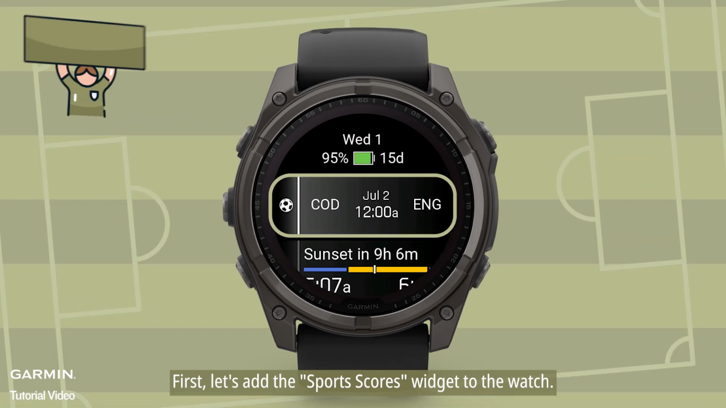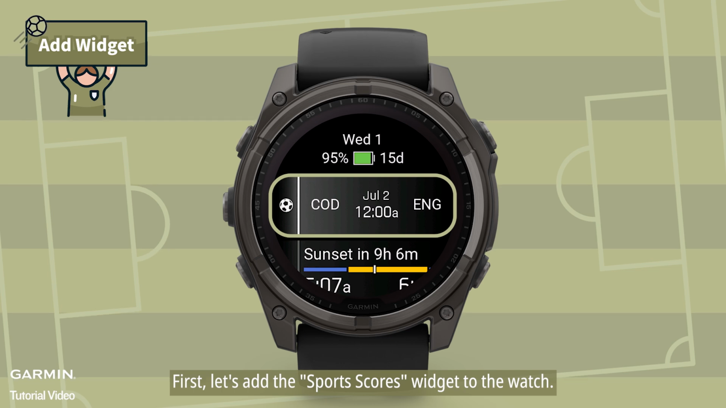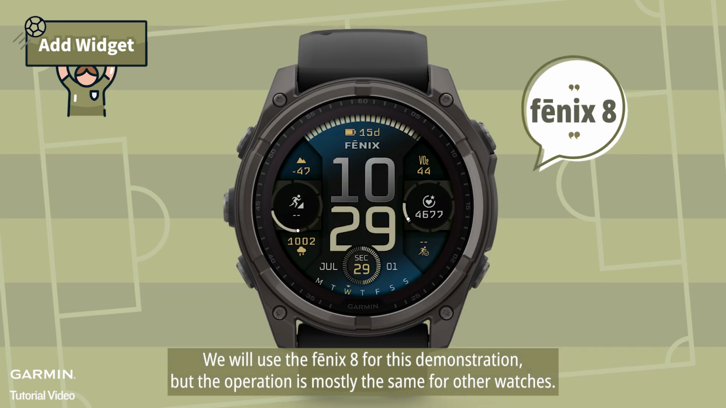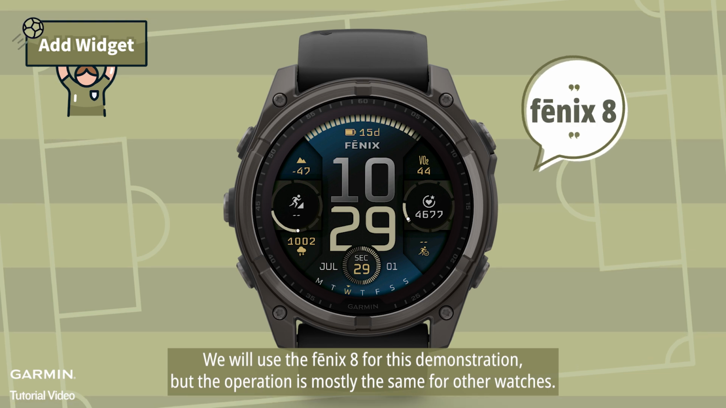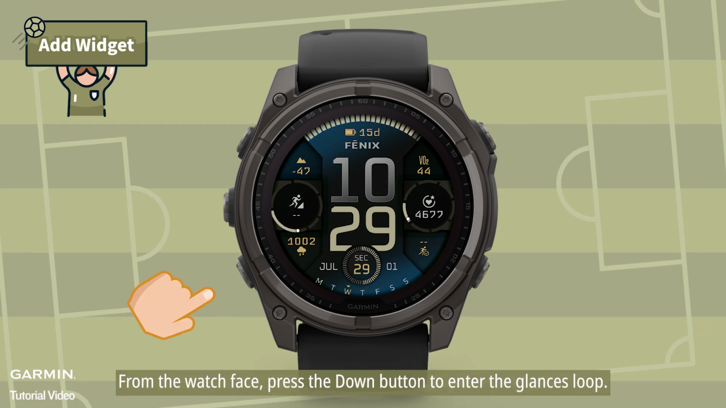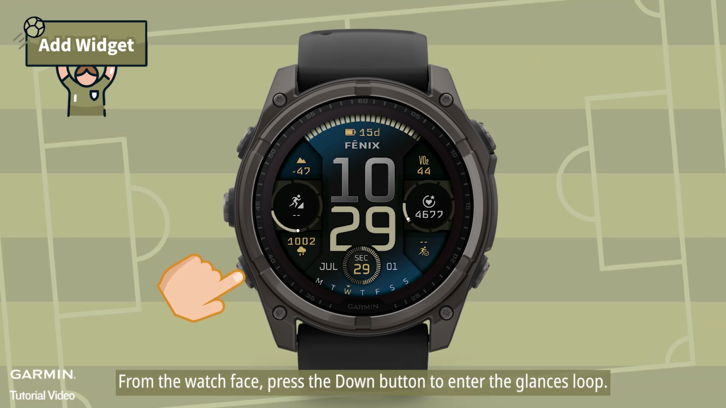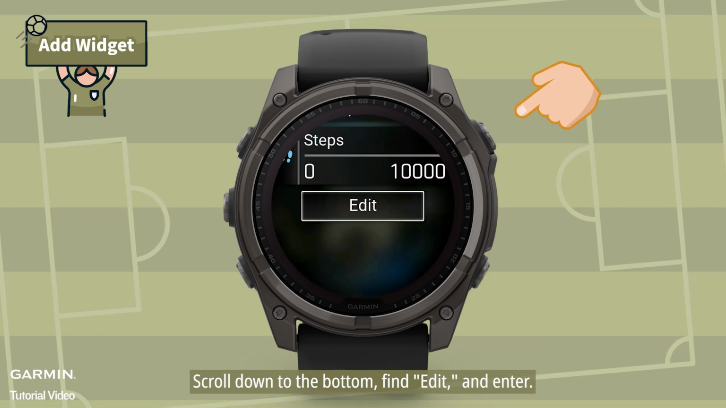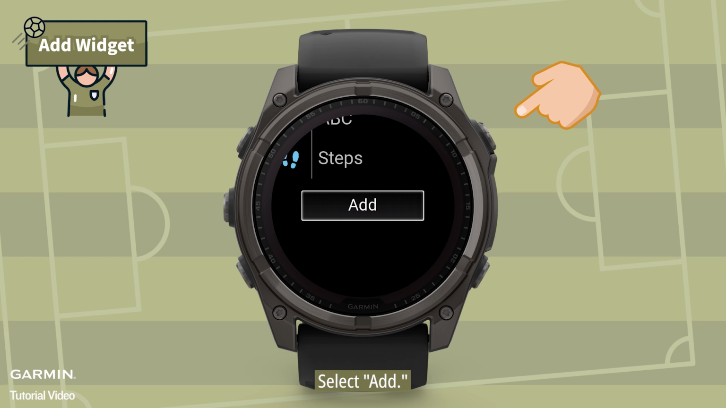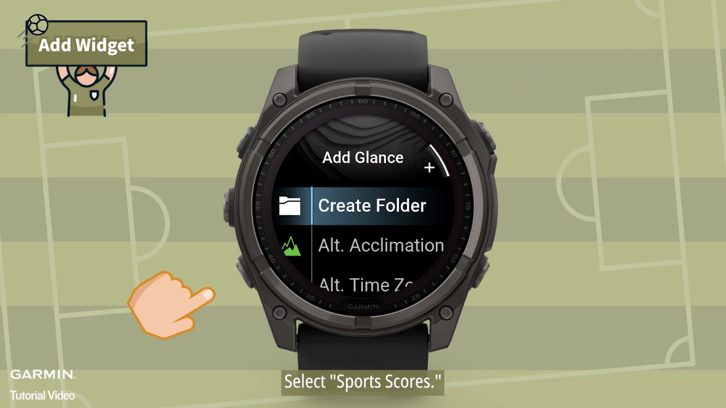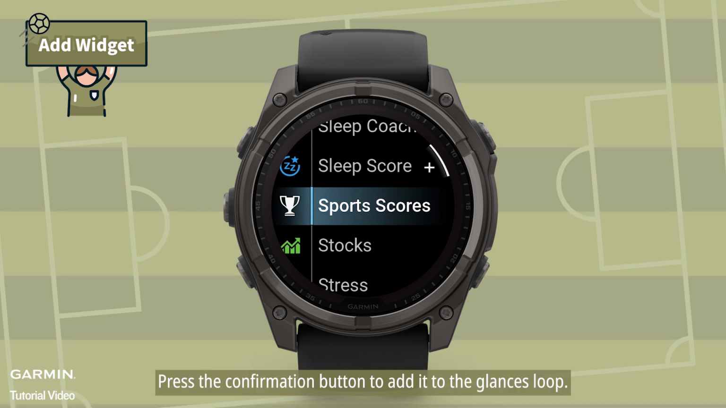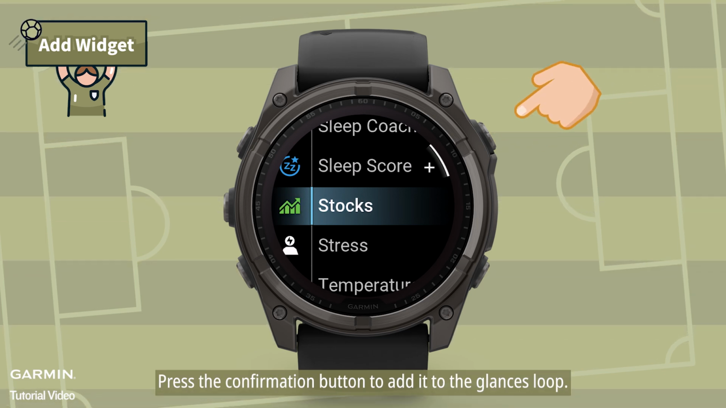First, let's add the Sports Scores widget to the watch. We will use the fēnix 8 for this demonstration, but the operation is mostly the same for other watches. From the watch face, press the down button to enter the glances loop. Scroll down to the bottom, find Edit, and enter. Select Add. Select Sports Scores. Press the confirmation button to add it to the glances loop.